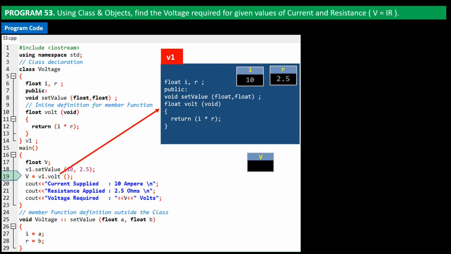Here, the function named volt is called and the result it brings back will be stored in variable V. So the volt function works for object V1. What does it do? It returns the value of I, multiplied by the value of R. So 10 times 2.5 is returned to the main function where it was called. The result 25 is stored in variable V.